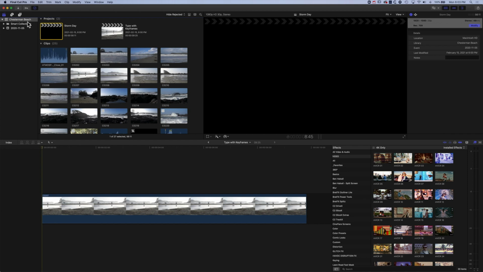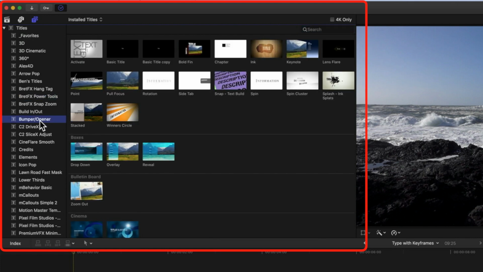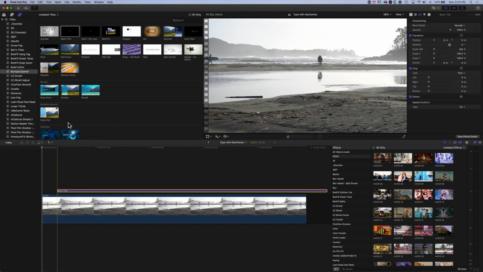So we're going to come up to our type and generators up on the top left here, and we are going to dive into our titles. What we're looking for here is the bumper and opener option, and we're looking for the basic title. So this is just a stripped down version, your very basic title, and we'll drag that down to the timeline.